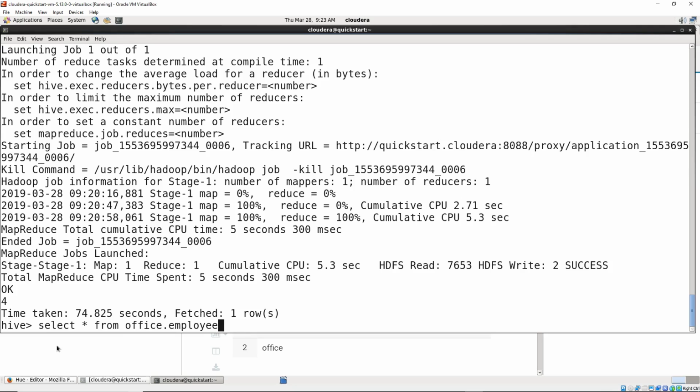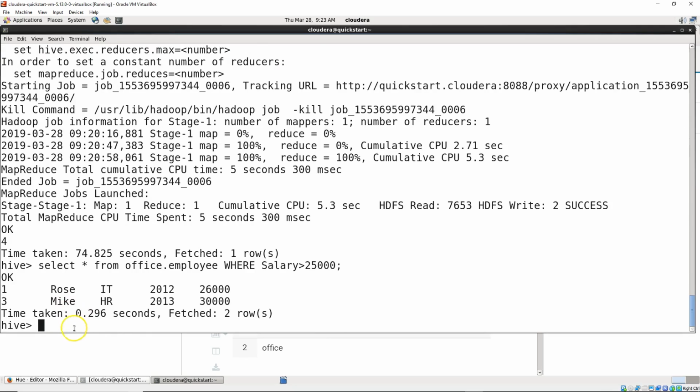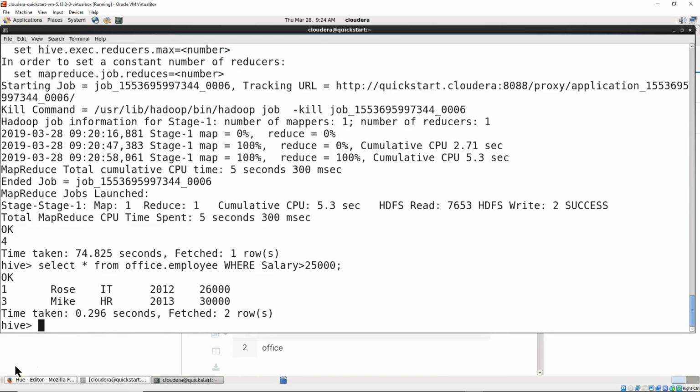So from office employee, and then the command where creates a subset. In this case, we want to know where the salary is greater than 25,000. There we go. And of course we end with our semicolon. And if we run this query, you can see it pops up, and there's the salaries of people, top earners. We have Rose in IT and Mike in HR. Kudos to them. Of course, they're fictional. We don't actually have a Rose and a Mike in those positions, or maybe we do.